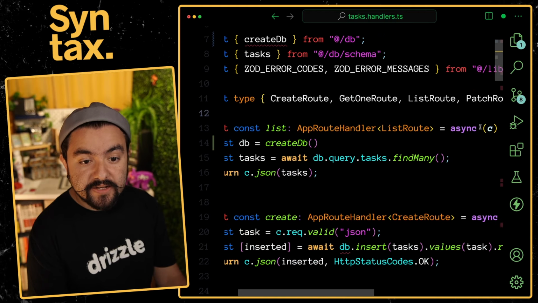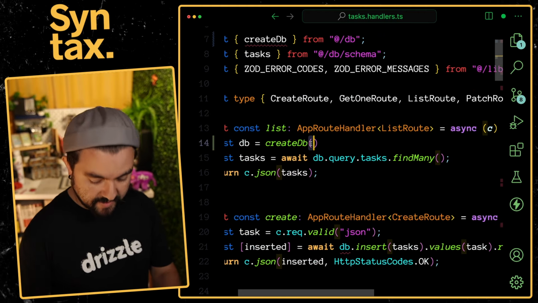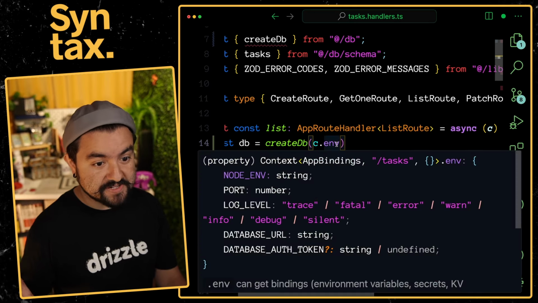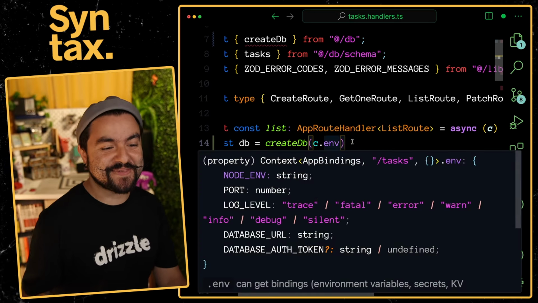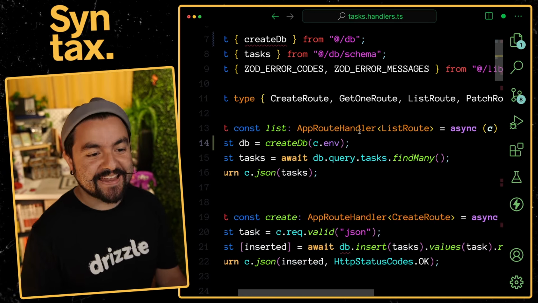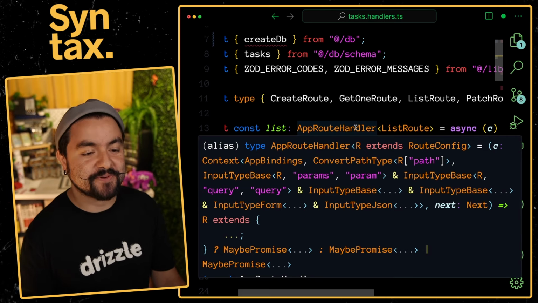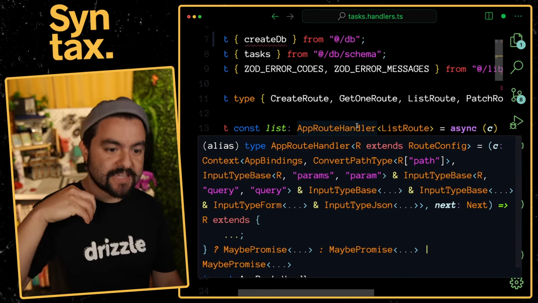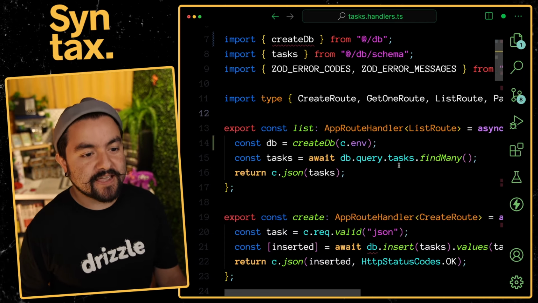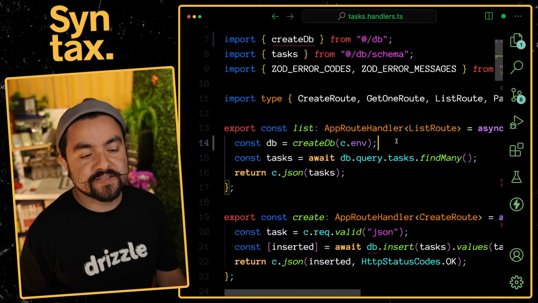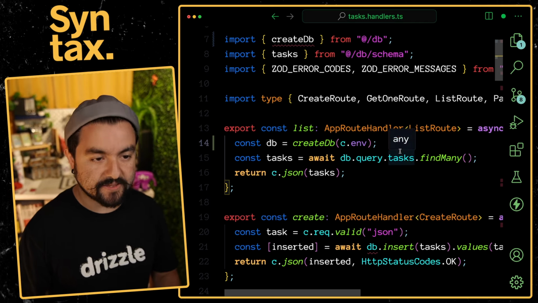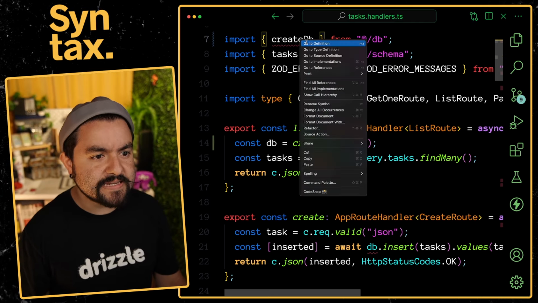Inside of here, context has the correct type, right? So if I pass in c.env, you'll notice that TypeScript doesn't complain because we told it that it's going to be of this specific type. And essentially that app route handler helper that we defined in the other video passes in the app bindings, which has access to the bindings and the environment type. So this is completely happy. And so essentially when this request comes in, we can create that DB instance and then use it to make the query.